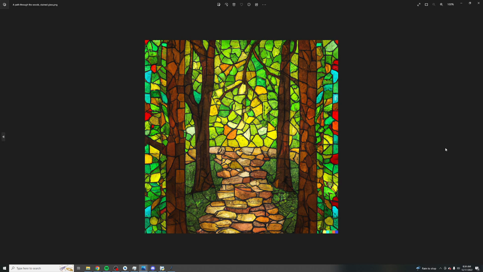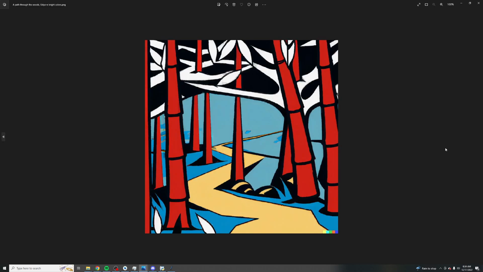This is another one of my favorites. So this is the stained glass suffix added to the prompt that we've been using. And just take a minute to look at this one because I really do like this one. It's a cool one. And moving on, we've got ukiyo-e. Not sure if I'm pronouncing that right, but another one of my favorites.